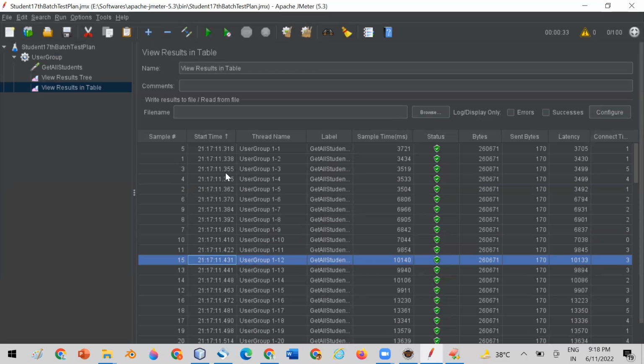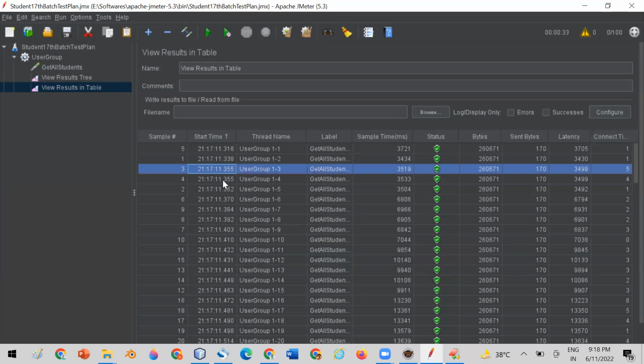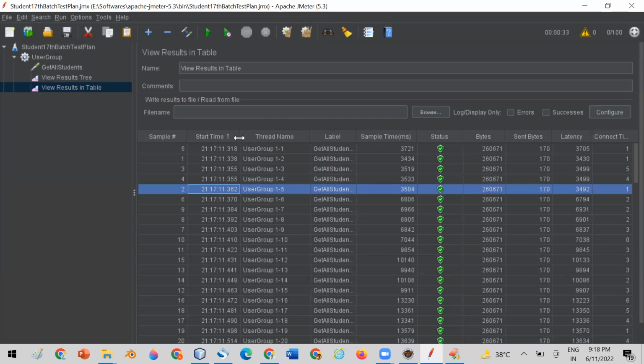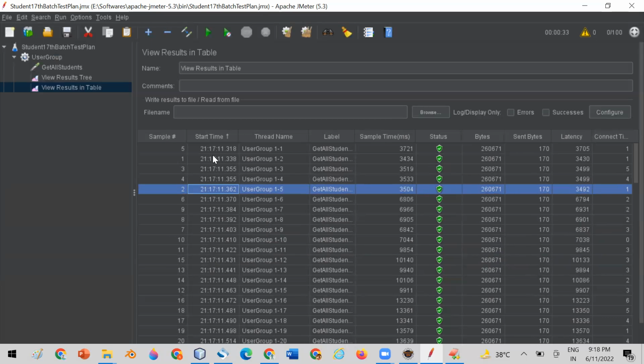Are you able to see the difference in the last parameter: 355, 355, then 362? Yes, Pradeep. The start time is different for each request because every request is not hit simultaneously. Now you ask me, Pradeep, what is thread group?